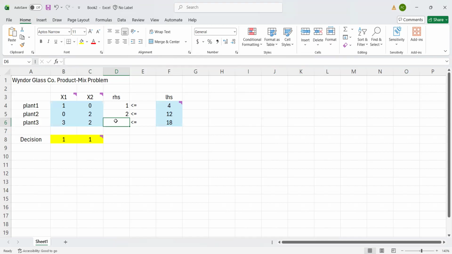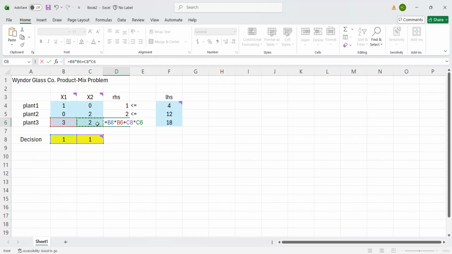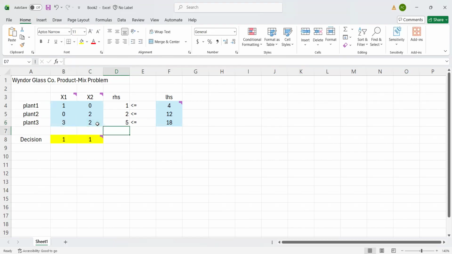And then if we go to print 3, okay? Print 3. Current decision is 1 new door. Each one requires 3 hours. Plus 1 new window. Each one requires 2 hours, okay? And total hours used is 5 hours. And 5 hours is less than 18 hours. So this is also feasible.